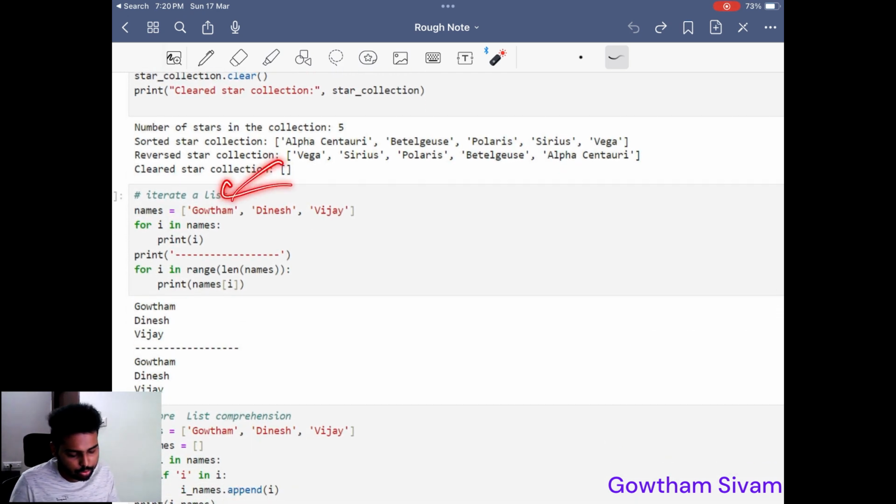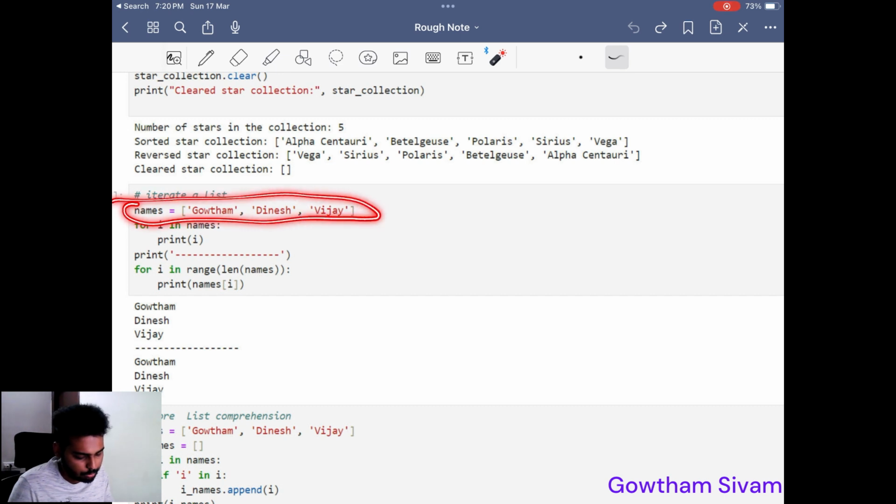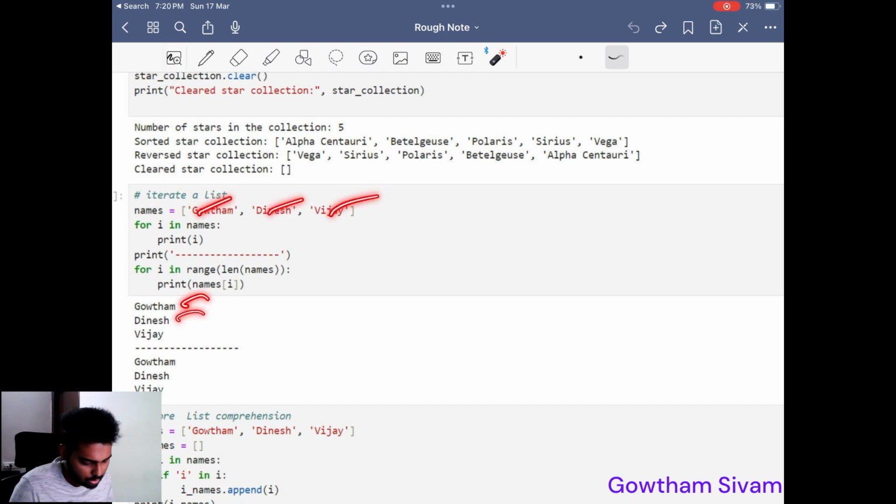Next is iterating a list. How do you iterate a list? I have declared something like names, for i in names, which means while iterating through this list, it will take each and every value from each and every index of the list. i is Gautam, Dinesh, Vijay. One by one, it just prints it.